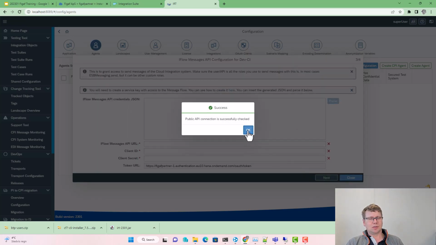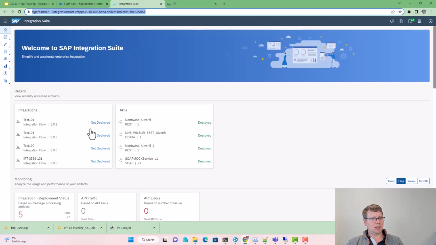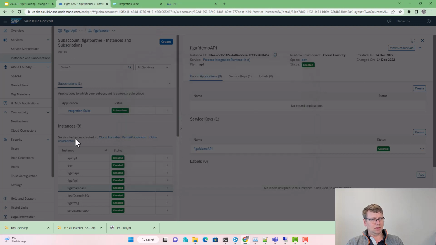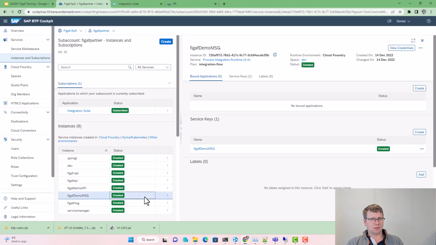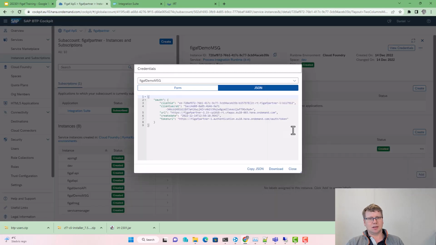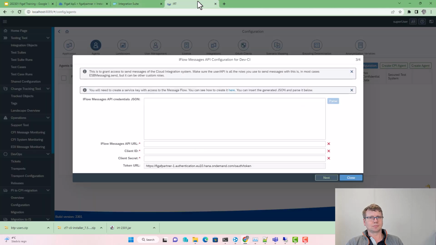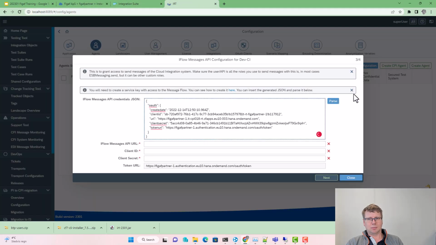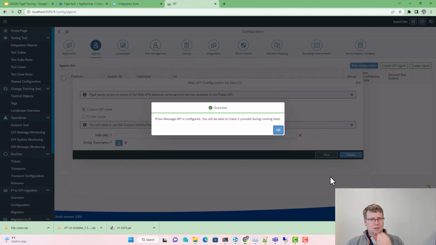Then we do the same thing. So the API works, and then we need the message API. And this works much the same way. Here we just have the message API. Here we obviously need to have the role ESB message send for this to work. We copy the JSON, log in, paste, and say next.